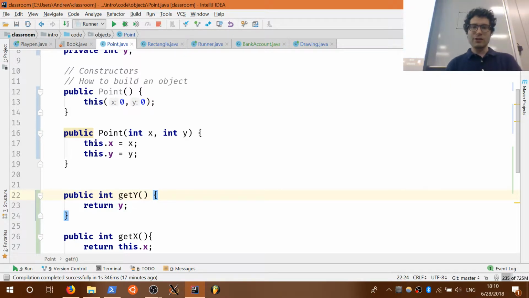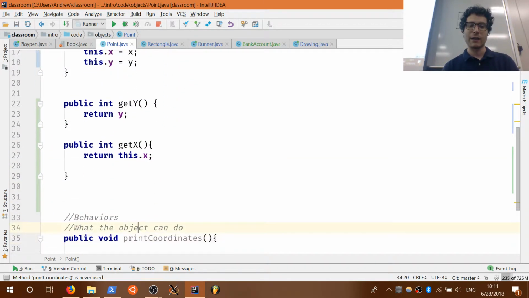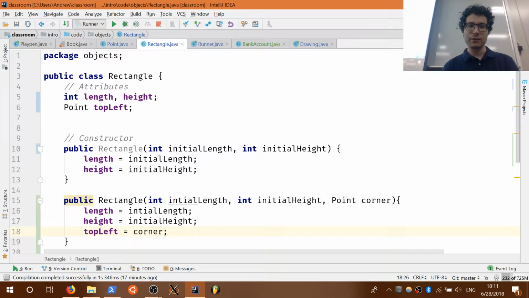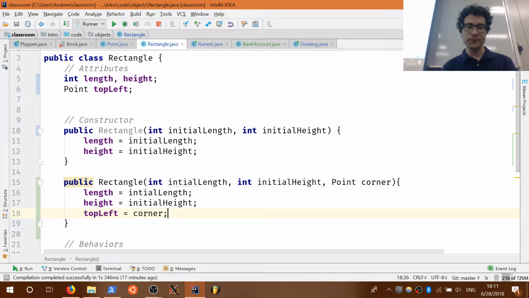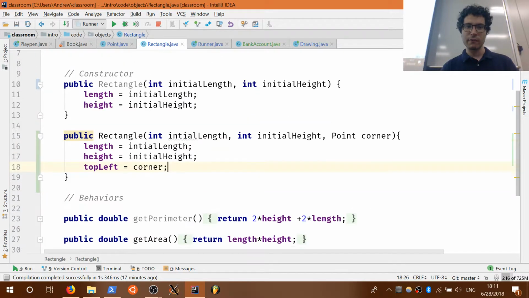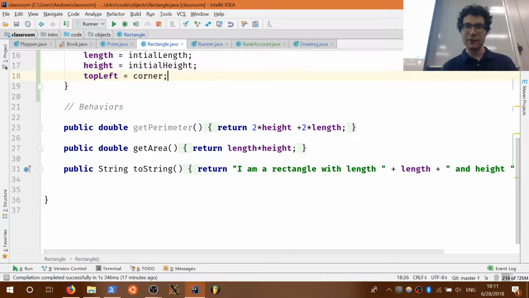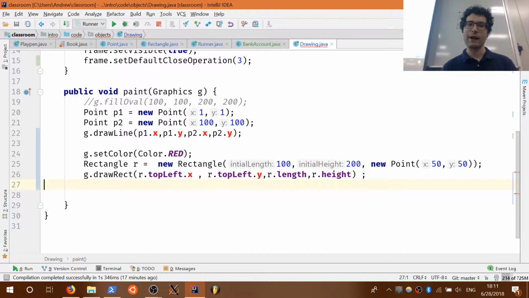So that's how we can generate the getters for the Point class. It's got getters and setters now, so we can interact with it again. So now let's go to Rectangle. It's got a point. We'll leave Rectangle as is. So now let's go back to our drawing class where we're going to have a whole slew of errors, right? All these errors.